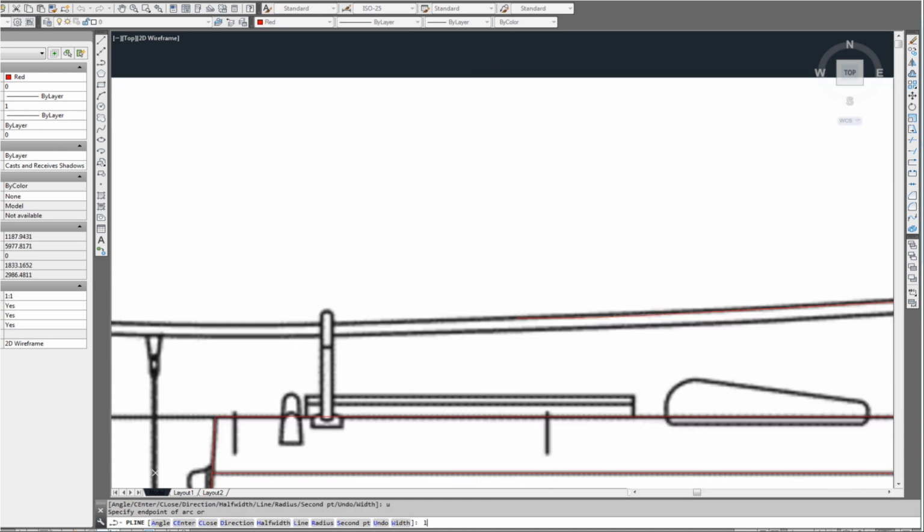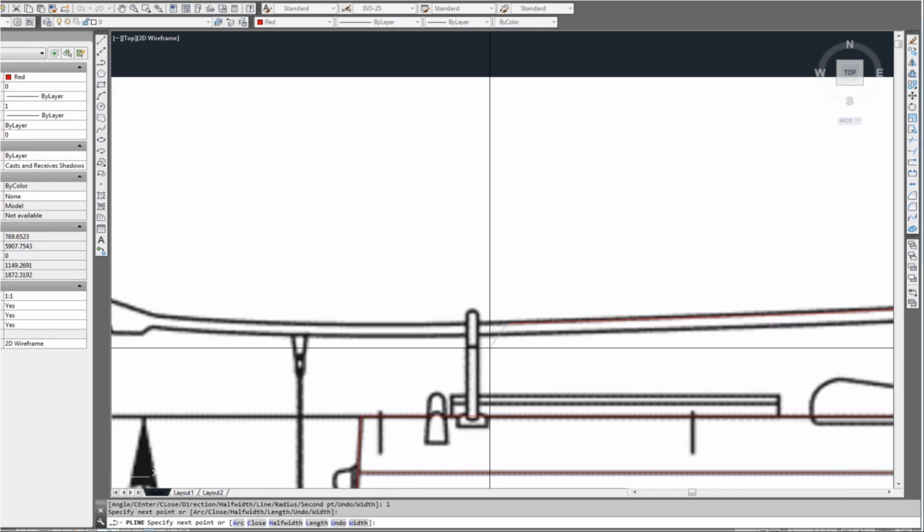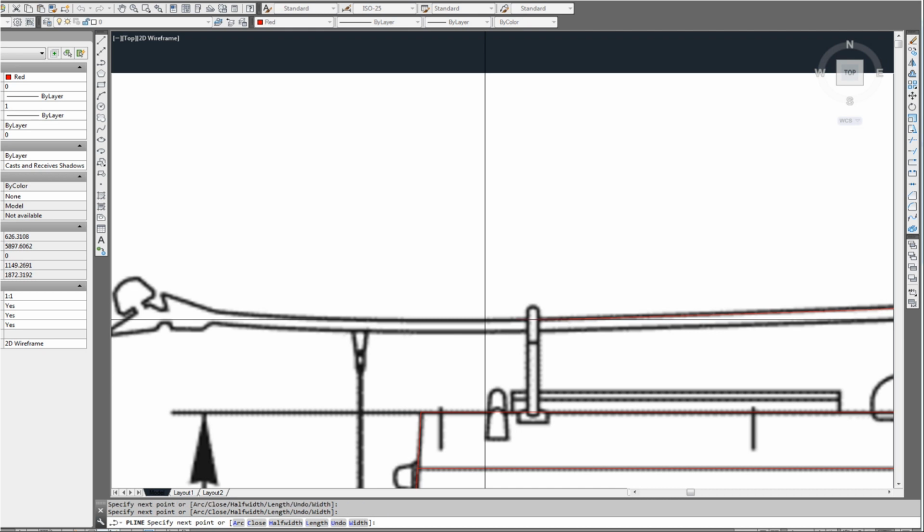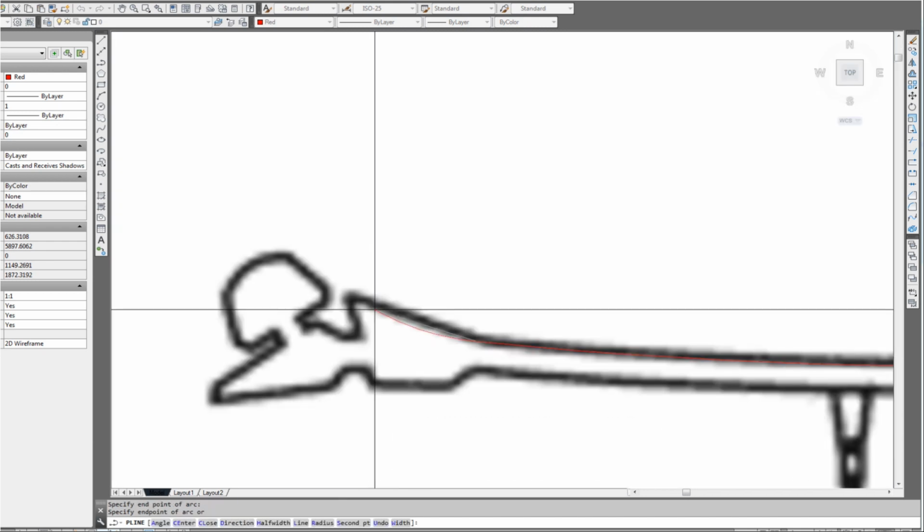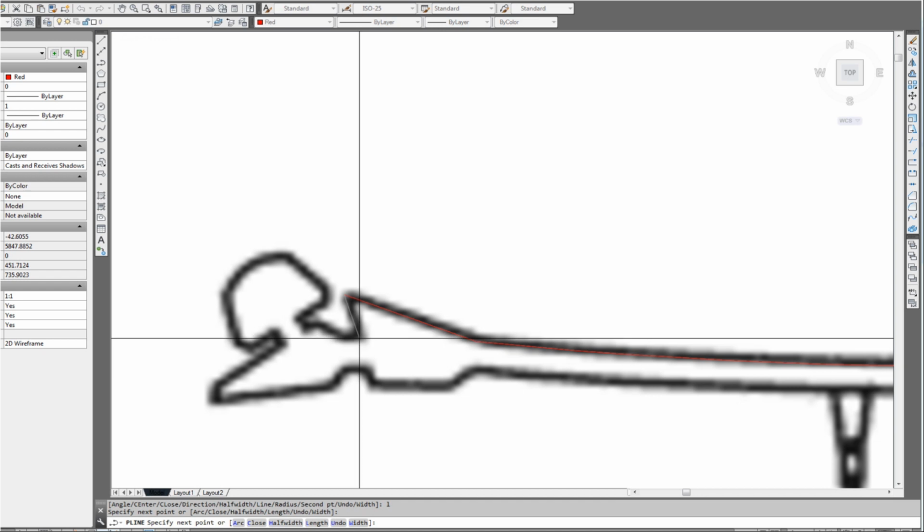I might type L for line for a moment. That's what that looks like. That's okay, I guess. You can always adjust these things. And I'll do A for arc, S for second point, to about there. That looks a little better. L for line, there, there.